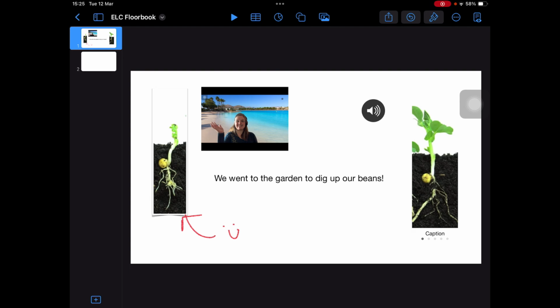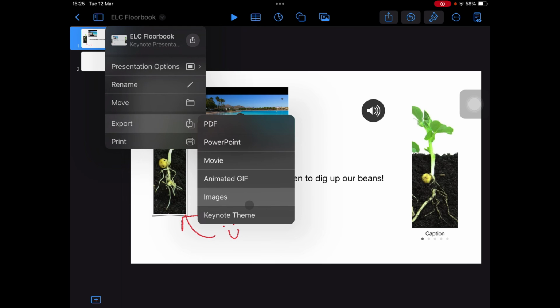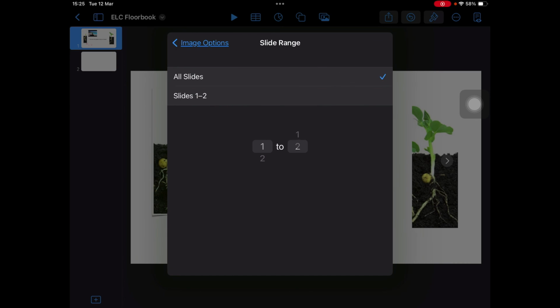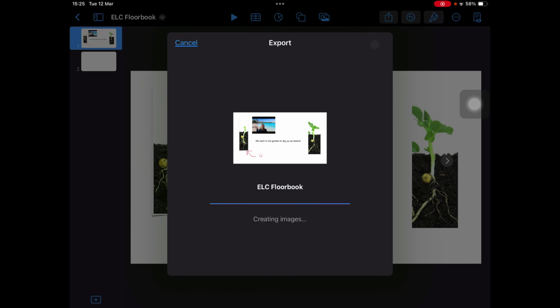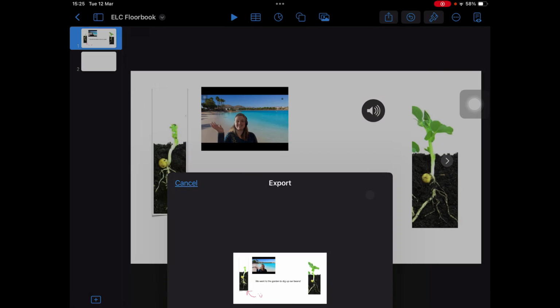What you can do from here as well now is you can export this. So you can export this entire slide as an image by tapping on the top left that says Elk Floorbook, and then tap on Export, and you can tap on Image, and it will ask you which the slide range, so you can choose just to do the first slide, or you can do all slides. I'm just going to do the first slide. And if we do Export and then Save Image, it will save it to your photo library.